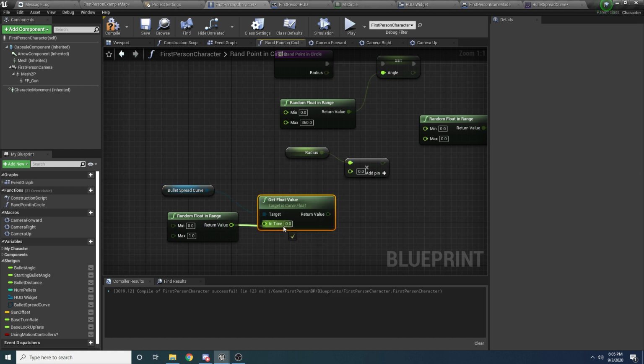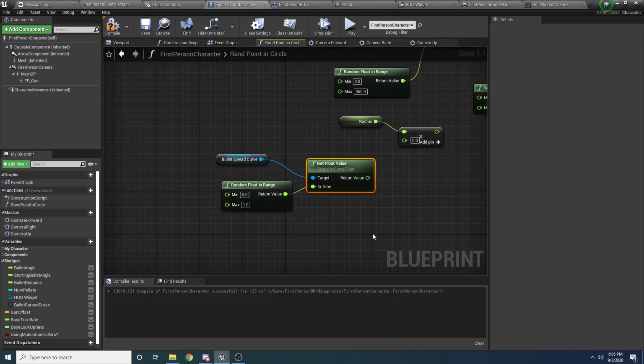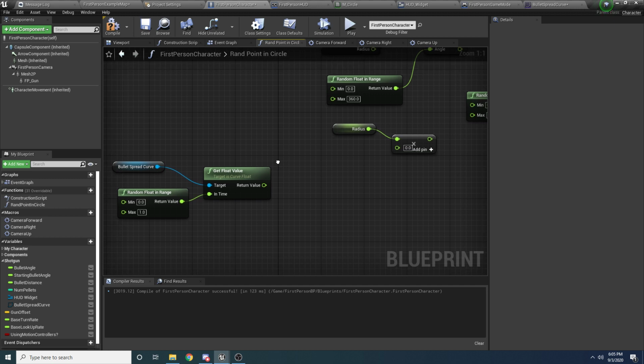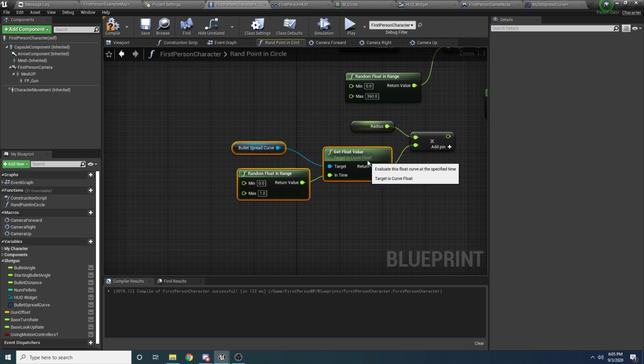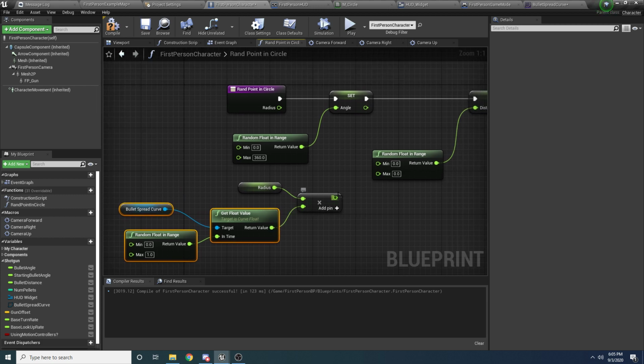And the time that we want is our random float. So it's going to get a random value on the X, so a random value down here between 0 and 1. And then we want to take that and pass it into here as our multiply. And then that gets multiplied by the radius and that goes back into our max.